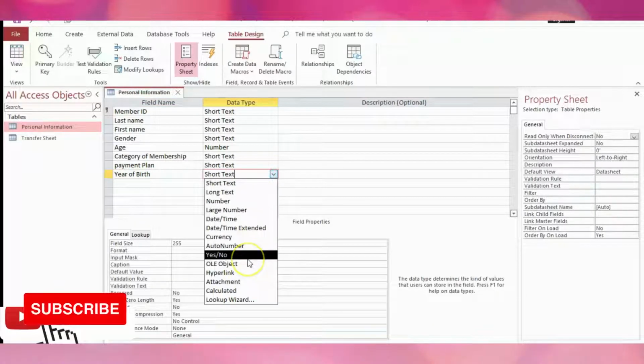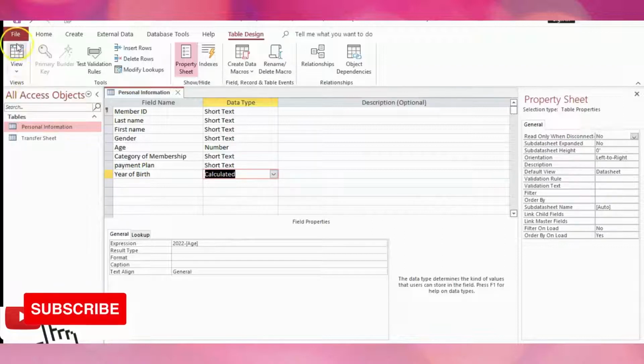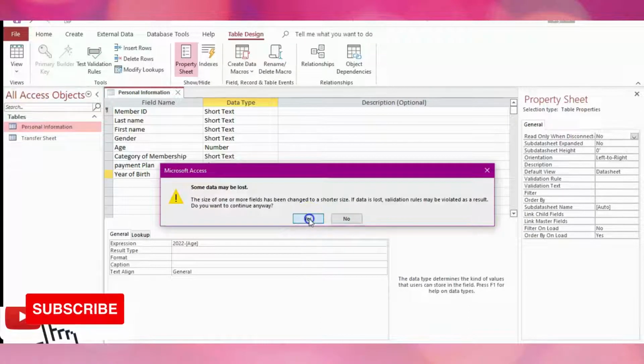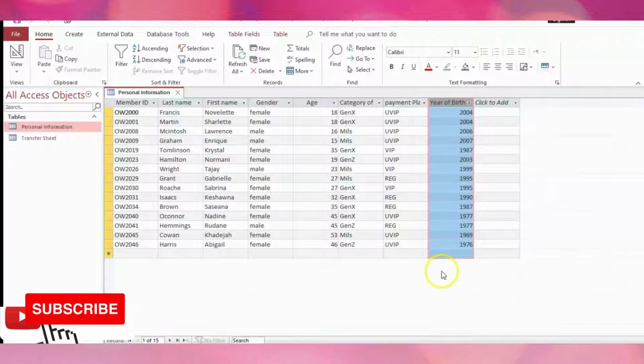So this is going to be calculated. So for year of birth, we're going to subtract the age from the current year. So we're in 2022 minus. Alright, so we now go to the datasheet view. Click yes. Alright, so this was the field that was added and the calculation is done correctly.